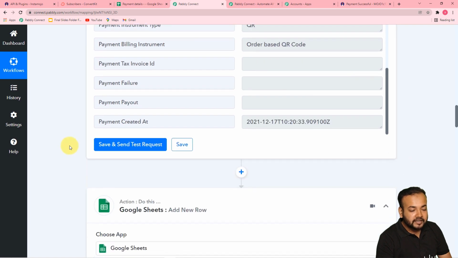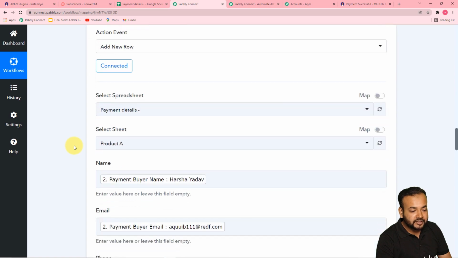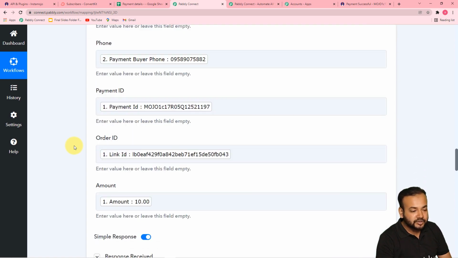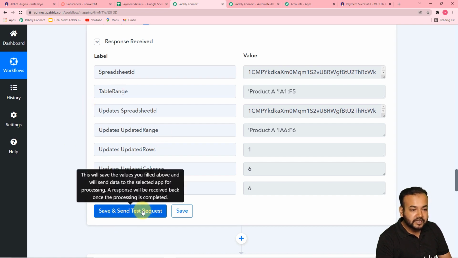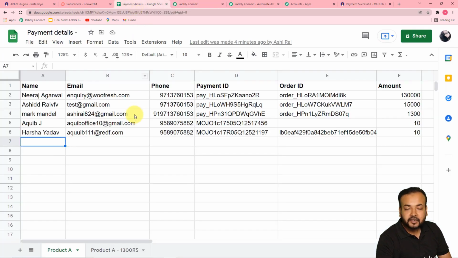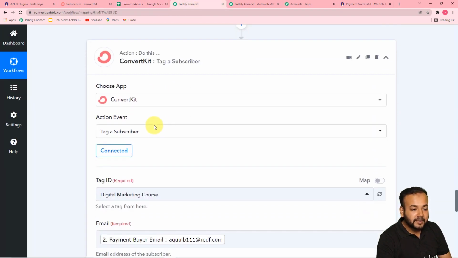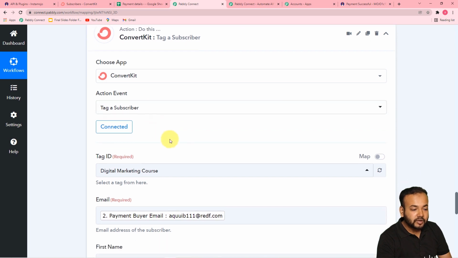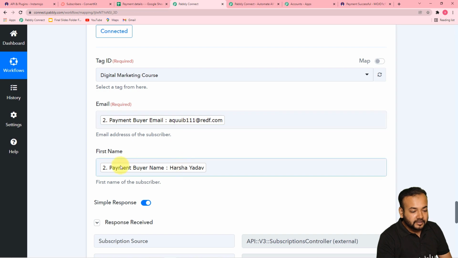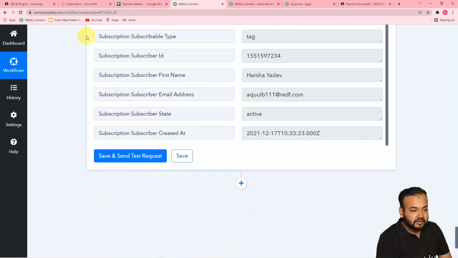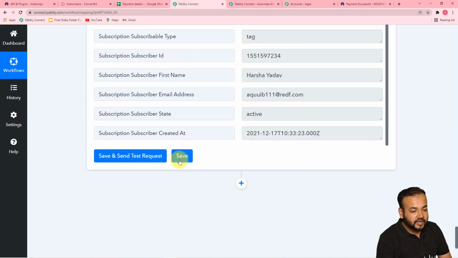Then I wanted to add this person in my spreadsheet for the record. So I connected my Google Sheet application, selected the sheet, and mapped the values needed to be transferred. When I clicked here on save and send test request, you have seen a new row is added here. After that, from another actions tab, I connected my ConvertKit application to add this person under this digital marketing course tag. When I clicked here on save and send test request, you have seen the person is added here, right? Now you just have to click on save.